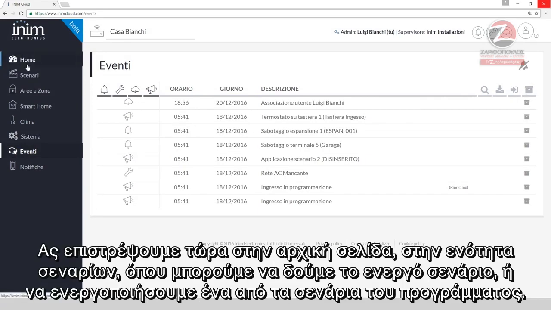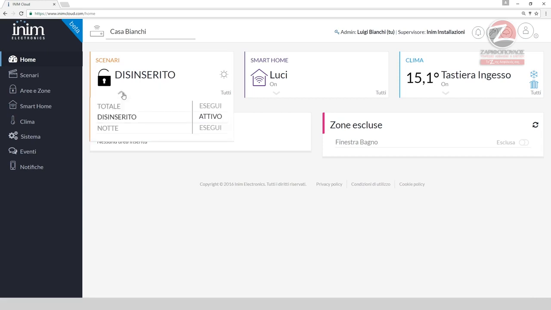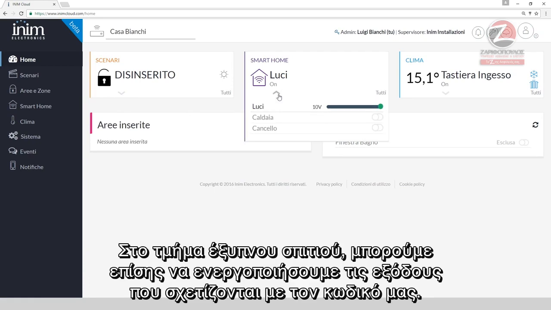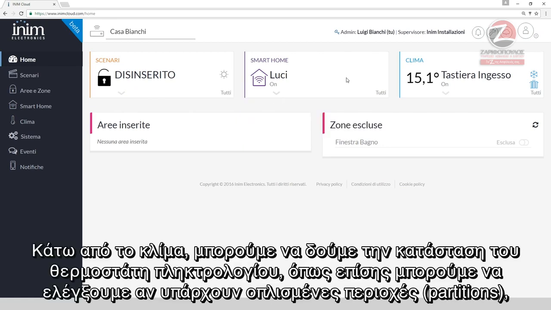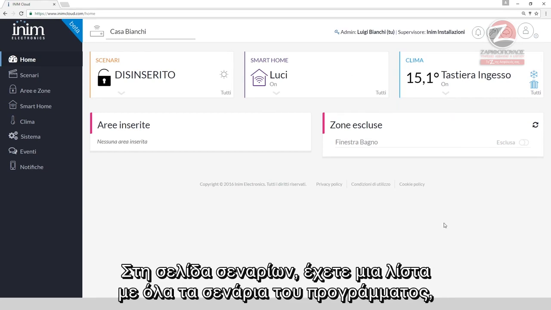Let's go back to the home page. In the Scenarios section, you can see the active scenario or activate one of the program scenarios. In the Smart Home section, you can activate the outputs associated with your code. Under Climate, you can see the status of the keypad thermostats. Finally, you can see if there are any armed partitions or bypassed zones, and if required, unbypass them. Let's see the details of all these sections in the menu on the left.